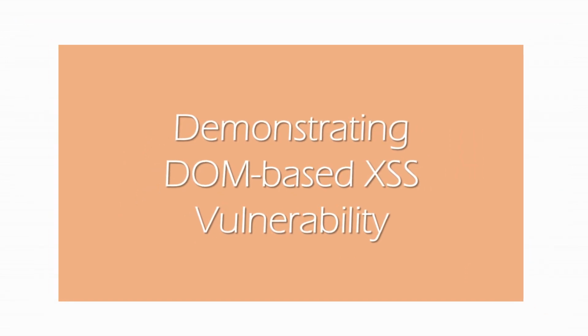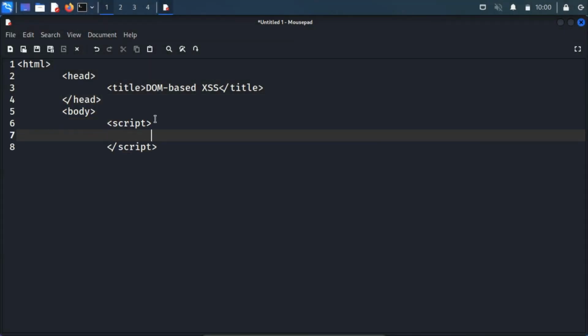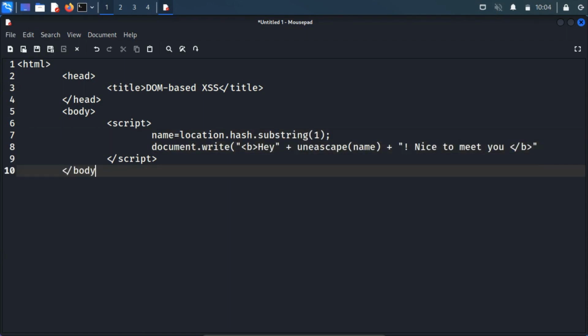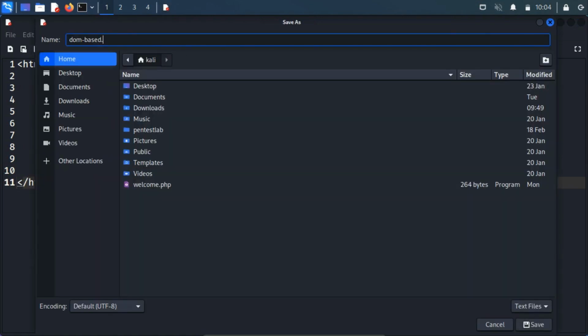Demonstrating DOM-based XSS. Let us consider the following piece of code to better understand DOM-based XSS. To test the code and see the personalized greeting, firstly, save these lines of code with an .html extension, for example, domxss.html.